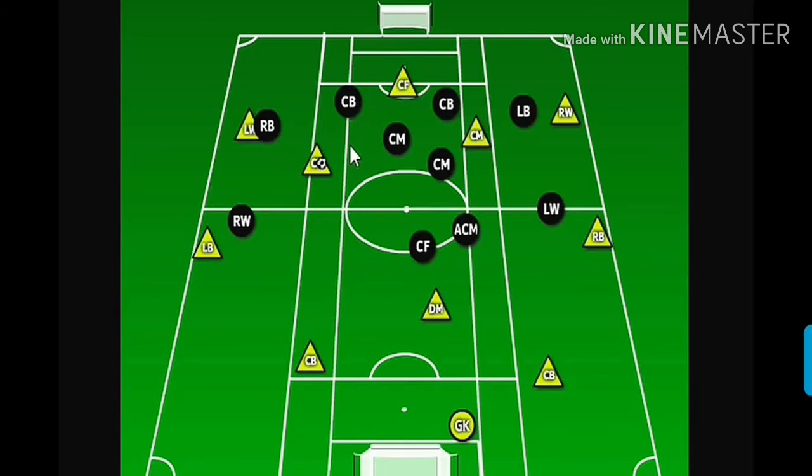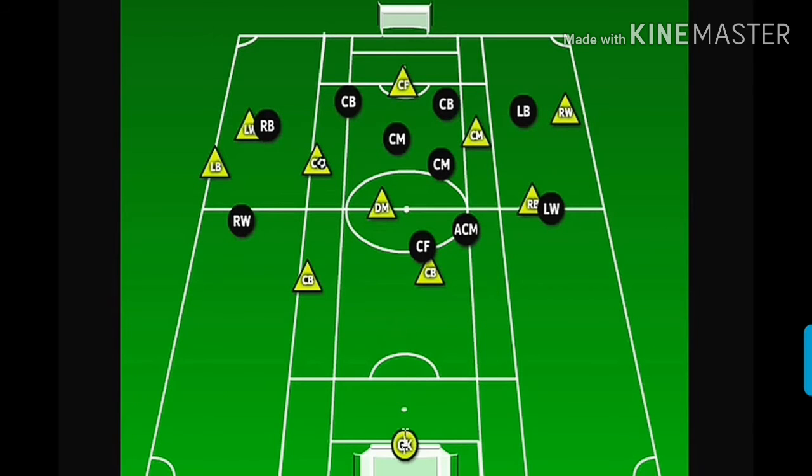Our defensive midfielder would support. Our center midfielders will compact. Our outside backs will get involved. And our goalkeeper would come up and cover the space in between. The only difference is if our center backs are under pressure, then we would ask our 6 or our defensive midfielder to pop up between them.